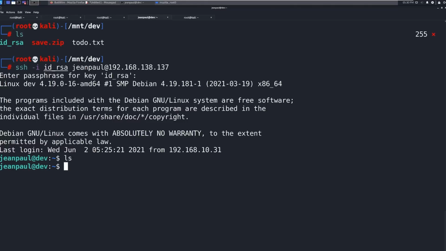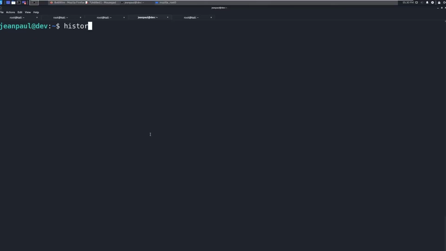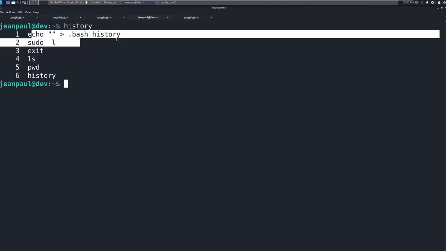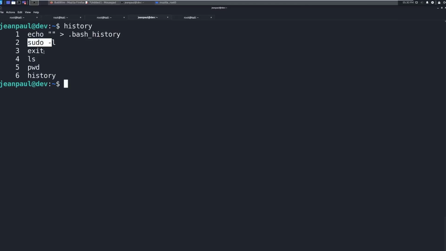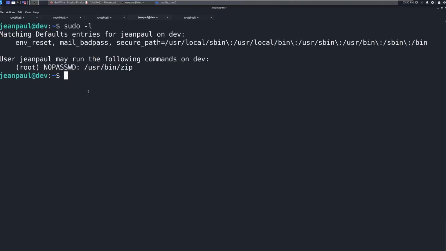So we'll do a quick ls, print working directory. We're in his home folder. There's nothing here. Some things that I like to do immediately. History check. Okay, it looks like somebody cleared out the history. Somebody ran a sudo -l in here, exited. Sudo -l is the second check that I like to do, or even first check that I like to do, because it tells us what we can run as sudo without a password.